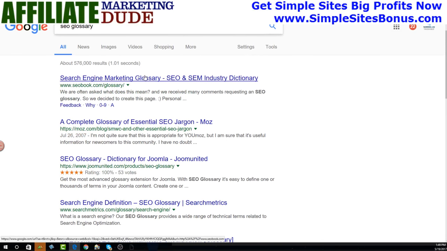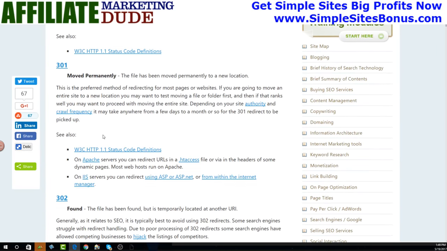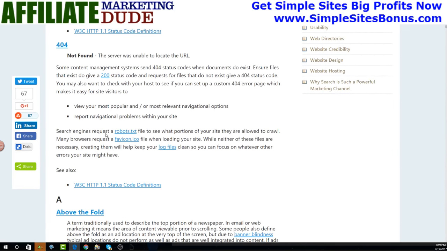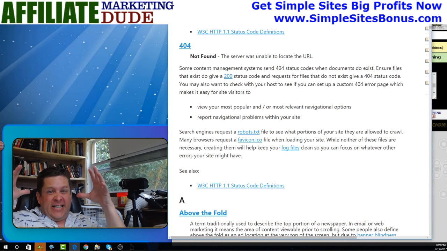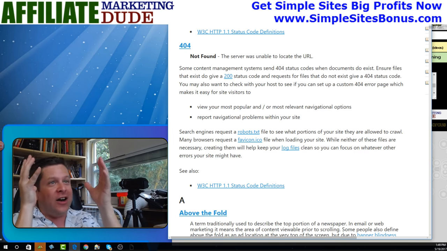And they're going to look cool. They're like, hey, check it out, SEO Book has a glossary. They're going to have all these terms like status, moved permanently, not found. This is gold. And I'm going to put my face on because you've got to see this. This is literally gold.